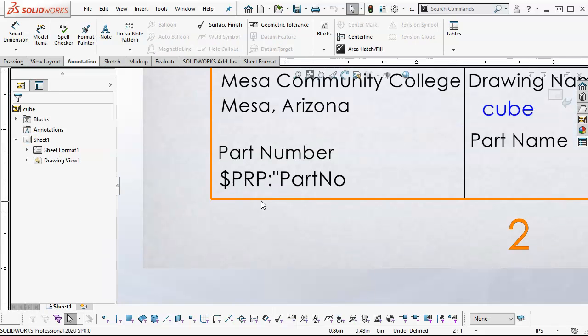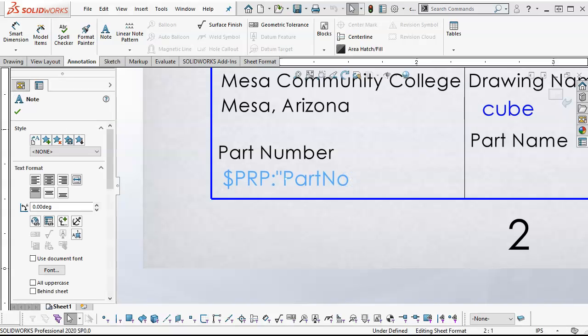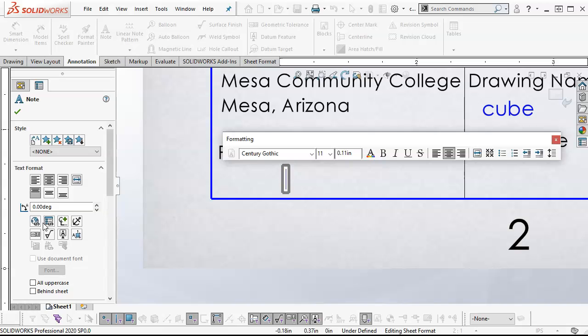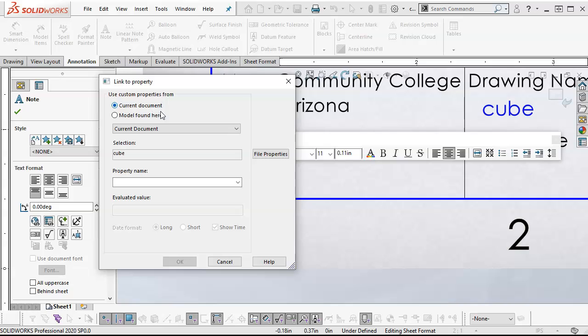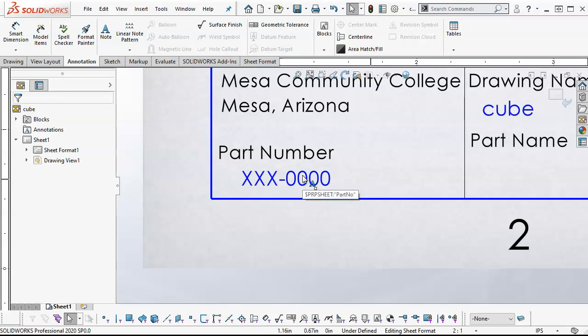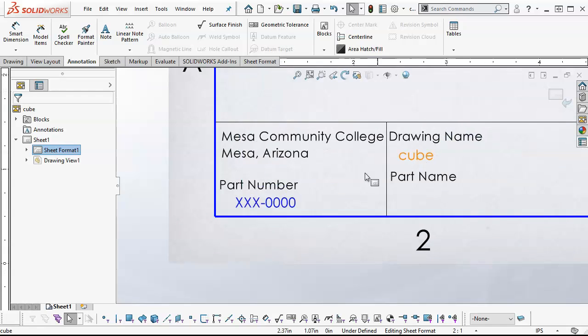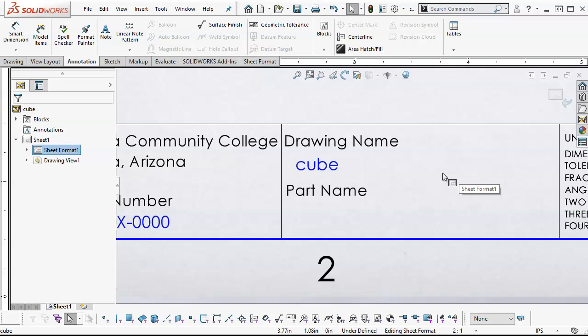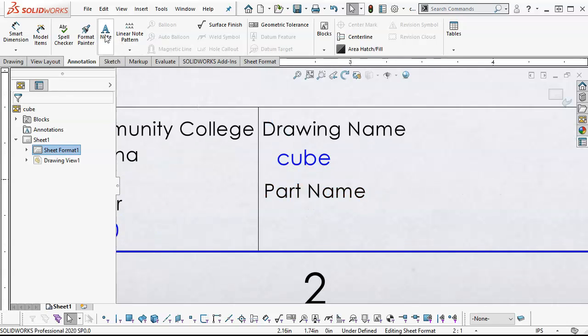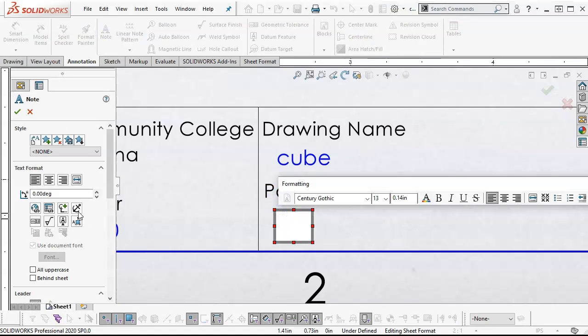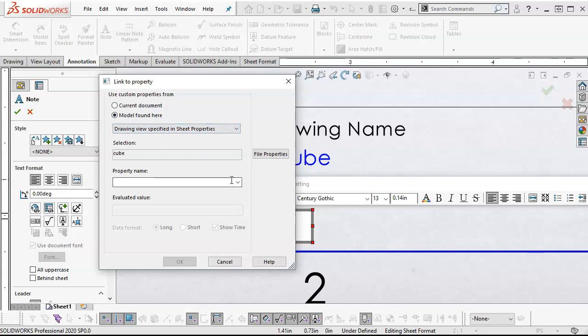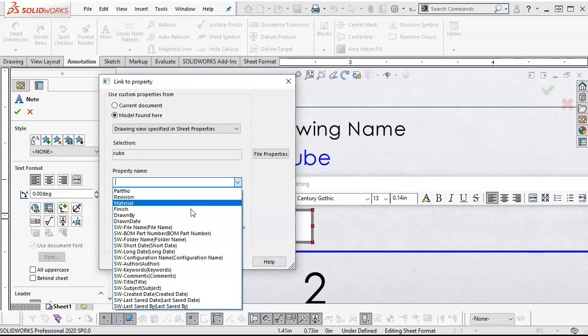So if I go back into the sheet format, well, I didn't quite finish that one out, and I didn't want to drag it either. So I'm just going to go ahead and delete all of that. We'll come over to link to property, and current document or model found here. The current document would be the drawing view specified in sheet, or a selected component or other drawing view. And then the property name, we will go with part number and hit OK. So that looks correct, and it is string property sheet part number. So if I bring in the next part on a new sheet, it will be referring to that part's part number. All right, so new location or new annotation, model found here, and then that was the actual file name.